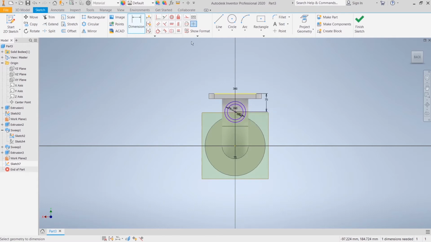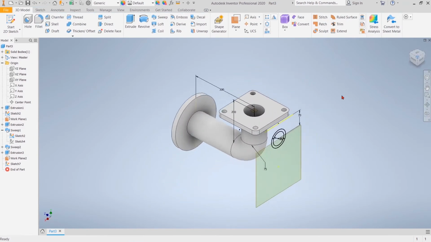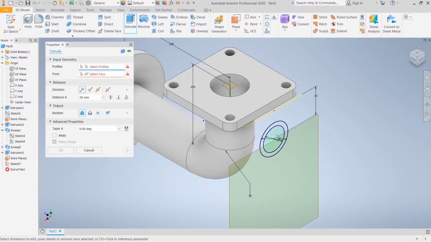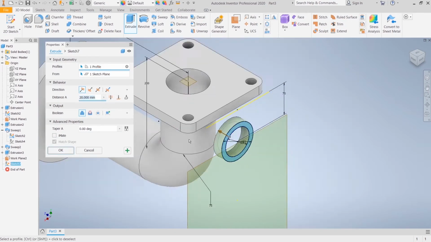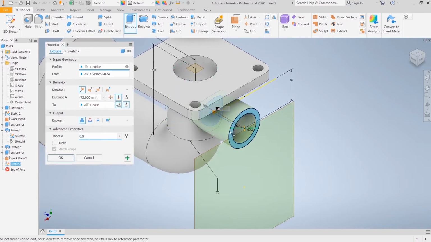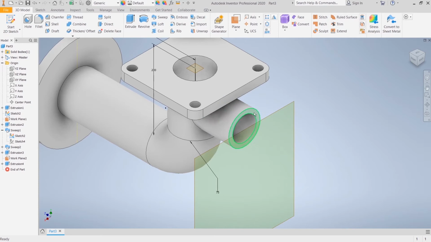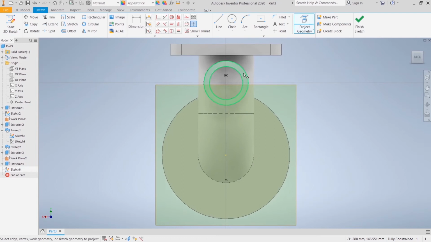This one will be 70. We have to make a vertical constraint. Okay, just finish the sketch. Now take extrude, select the face. We have to select this face, so I select two. Just select the face. The extrude will go like this. Then click OK. Same, we have to select the extrude face to sketch.